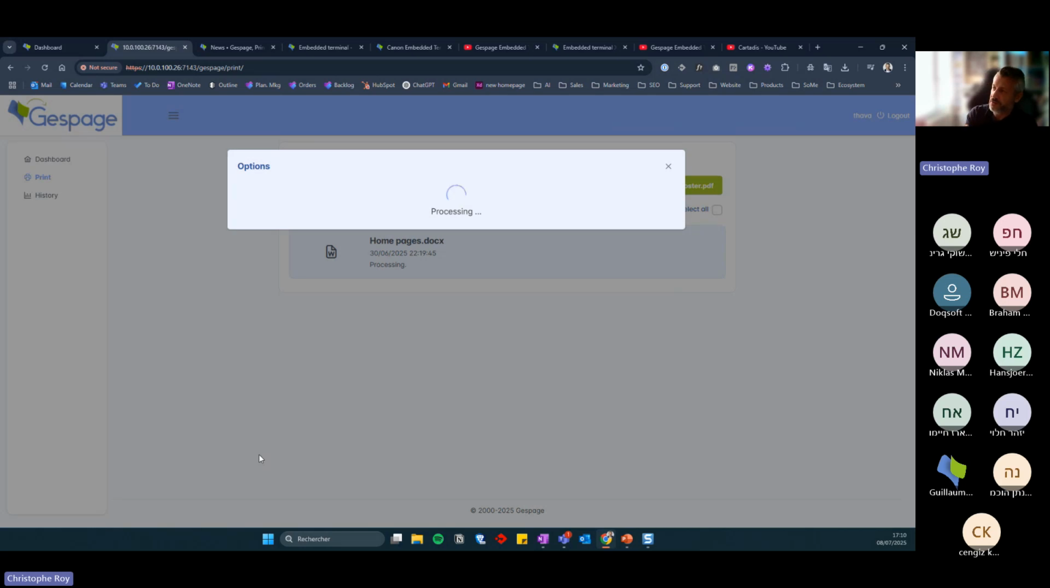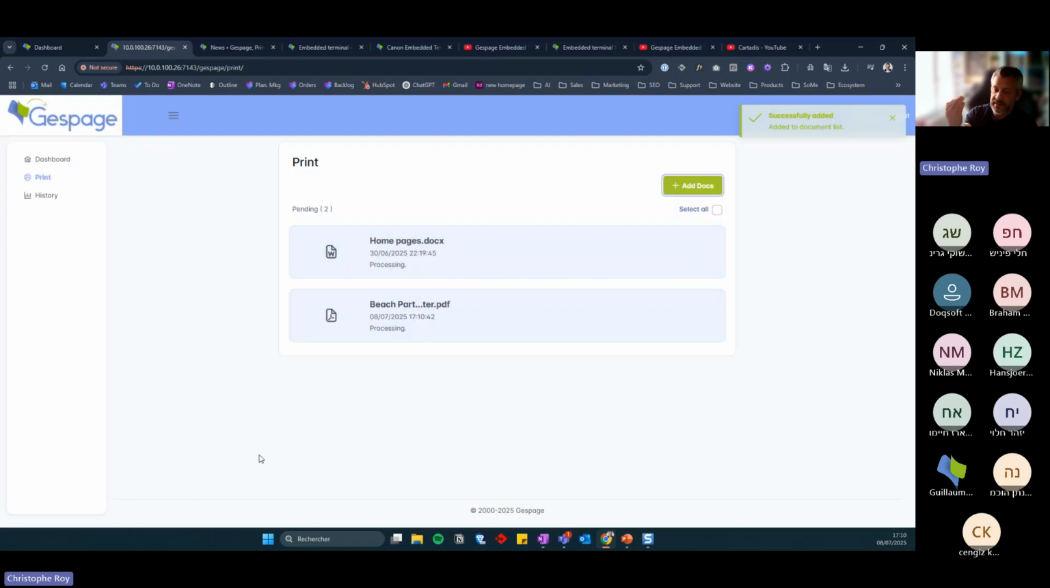So the job is then sent to Gespage, and when this is received by Gespage, I get a notification mentioning that the job has been successfully added. There's a time to process the document and to convert it into the right format for Gespage to manage it. And when this is done, you will have details about the finishing options of the document added to these documents in the queue. Okay.